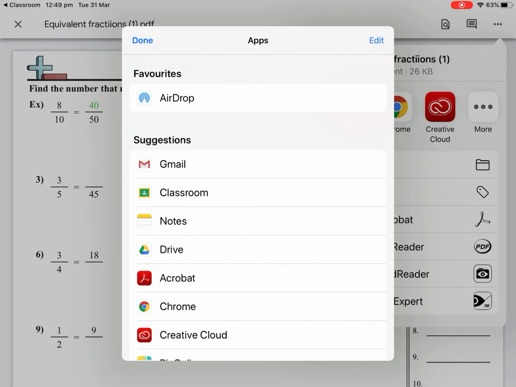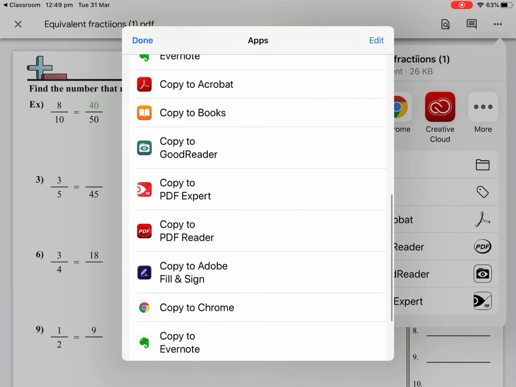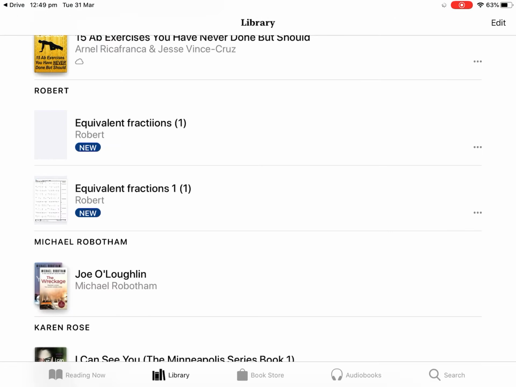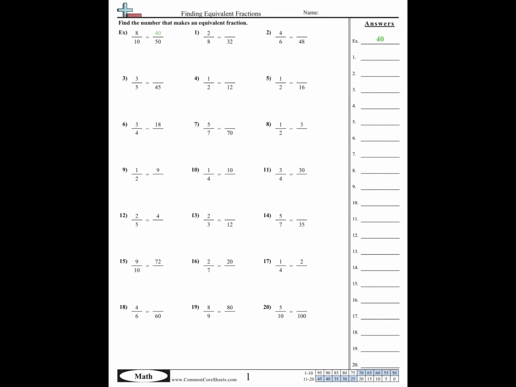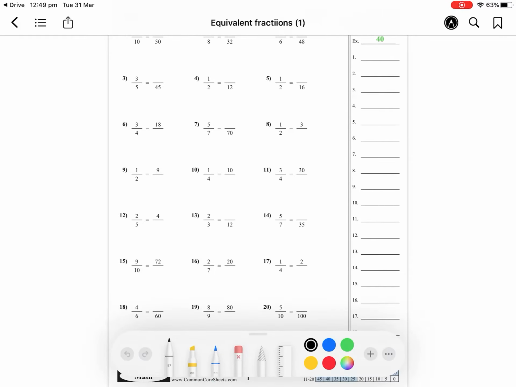All right, once you get that, I'm looking for books. So I'm going to scroll. See there where it says Copy to Books? I'm going to click on that one. Oh, now I've done this one before, so it's already there. But here we go. So I've opened it up in Books. Now when I tap on my page, hopefully that menu will come up at the top, and hopefully you can see another pen up there. So click on the pen.